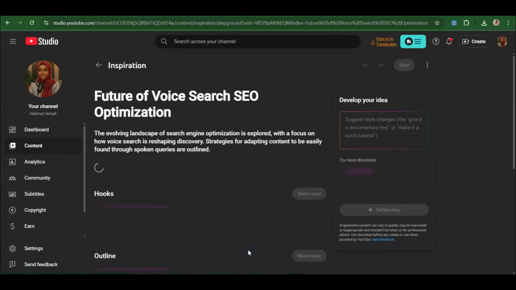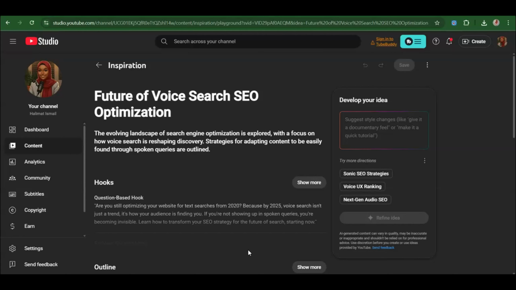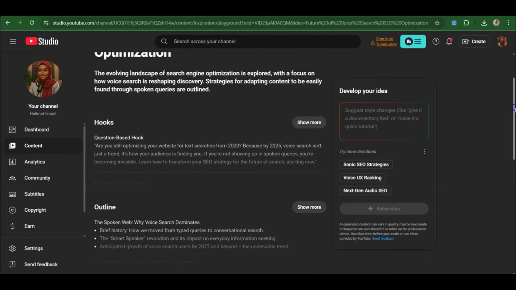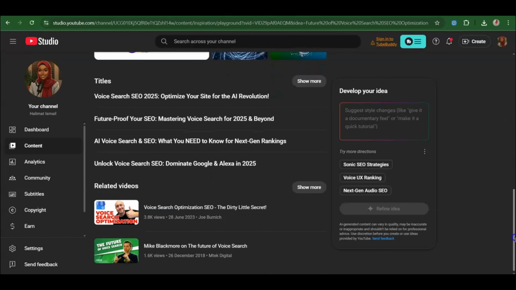So just click on the one you're interested in and it's going to shape out the whole idea for you, from how you can optimize it to the hook idea of the video, to the outline, thumbnail, titles and related videos to give you more ideas about it. If you can see here, it's also giving you more directions that you can take to refine the idea.